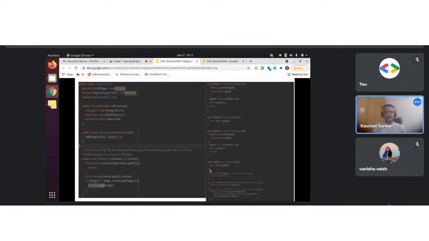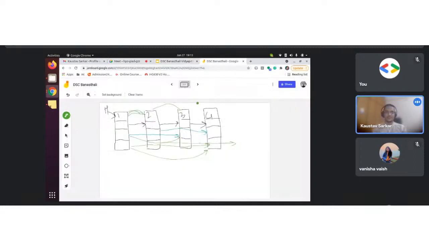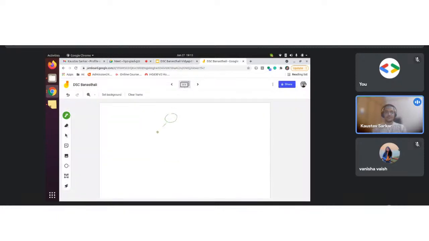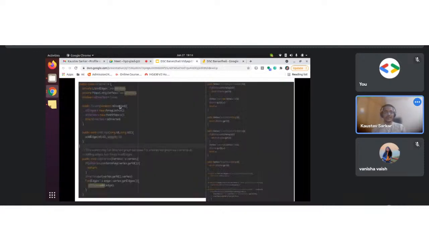Now coming to graph. What does a graph have? A graph will have a list of edges, and a graph will have a list of vertices. Any graph you notice will always have a list of vertices and a list of edges, and we'll know whether it is directed or not. Now, we initialize this graph, and then just add methods.